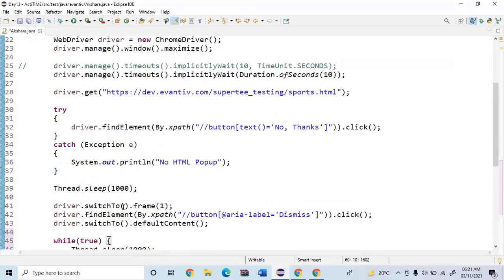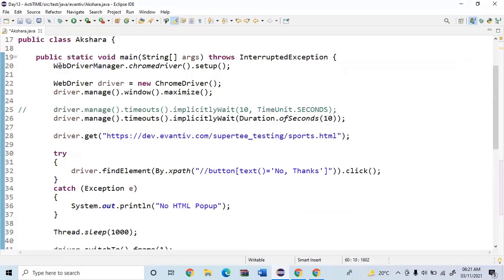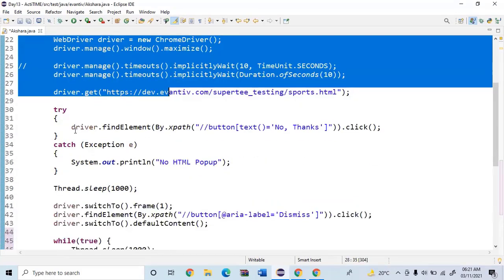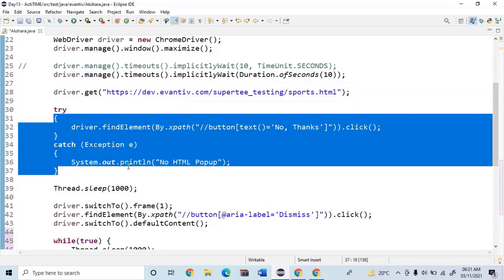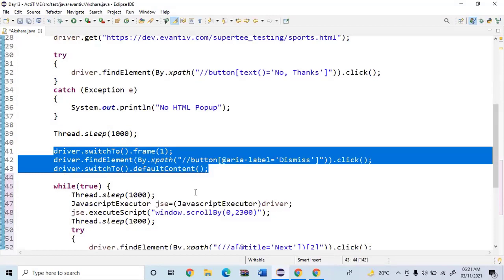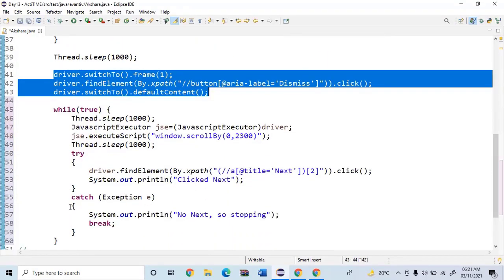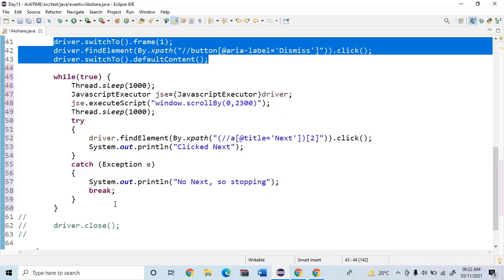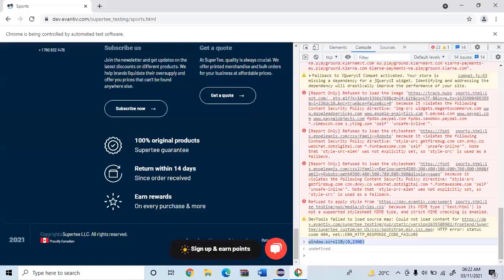So let's quickly recall one more time. After opening the application, if there is an HTML pop-up, handle it, and for the frame, you just close the frame pop-up. Then in a loop, you just scroll, click, and again scroll and click. Keep doing it until there are no more next buttons. If there is no next button, you break out of it. Okay, let's run this code.